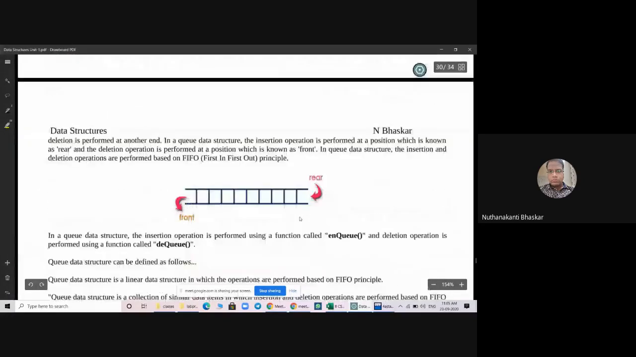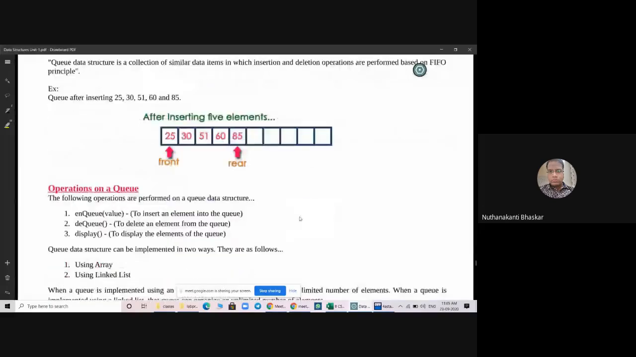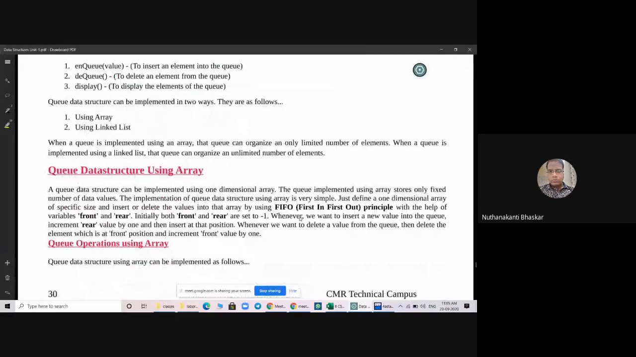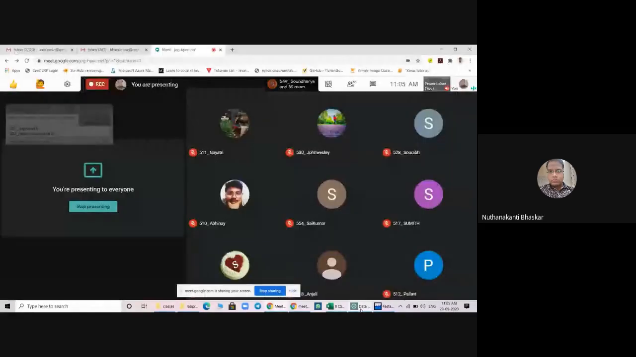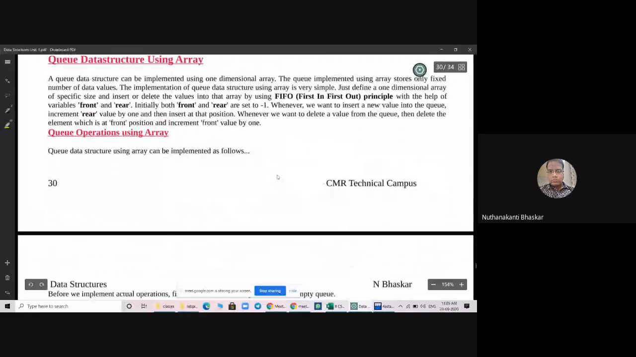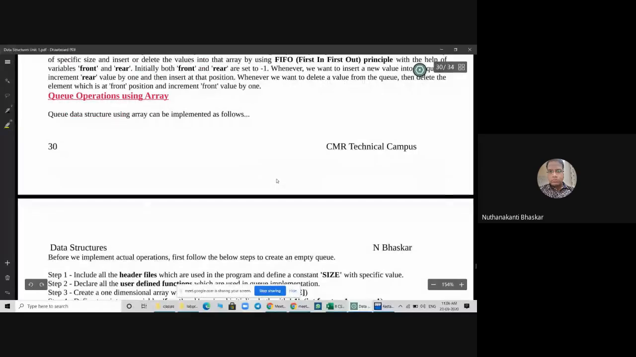Coming to queue ADT implementation, there are two ways we can implement it: one using an array and one using a linked list. In the last class, we already discussed how to implement a queue using an array. An array has a static nature, so before using an array for any implementation, we have to define its size. Once we give the size, we cannot change it. We cannot reduce or increase the size when more elements are added. That is the big problem I already told you.